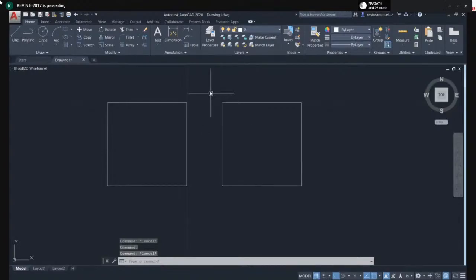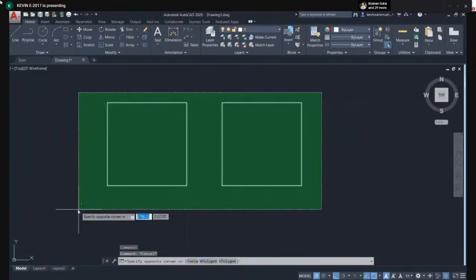So when I draw with the line, all these objects are just single individual lines. You have to select every single one of them. Whereas when you draw with the polyline, you will be able to select it as a whole object. So that is the difference between polyline and line.